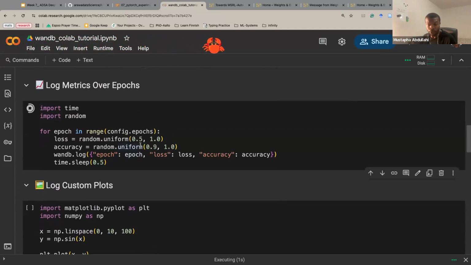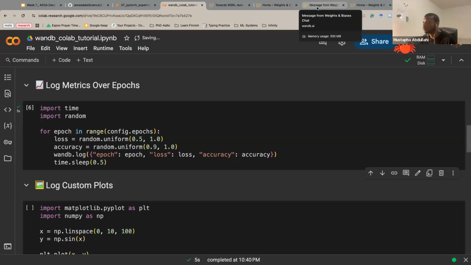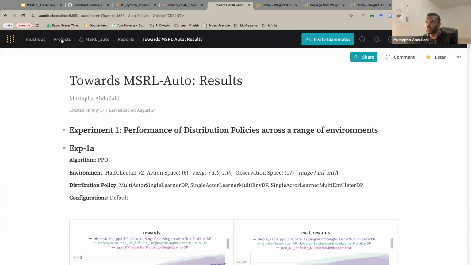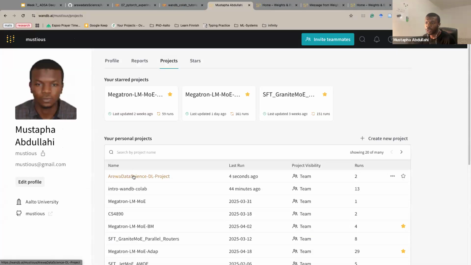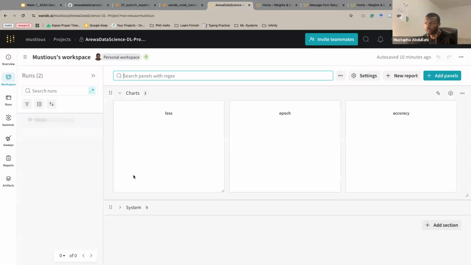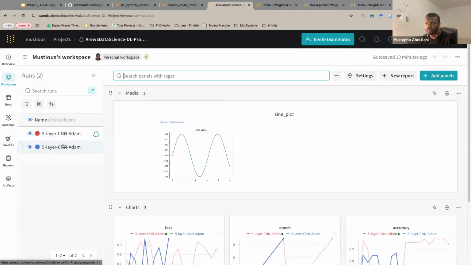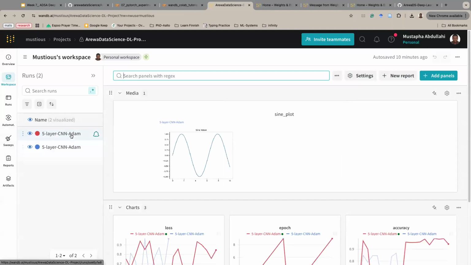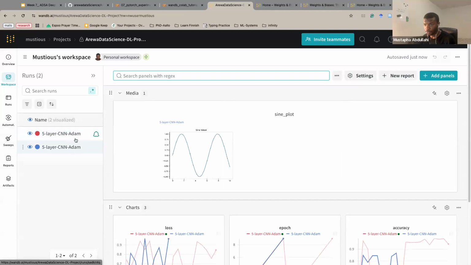So I'll just run this. You remember I didn't call run.finish, and I'm running again with another set of experiments. So easily you can see it. We can go to our projects. Then we have this Arewa data science project, and you can see it has created a run for us.